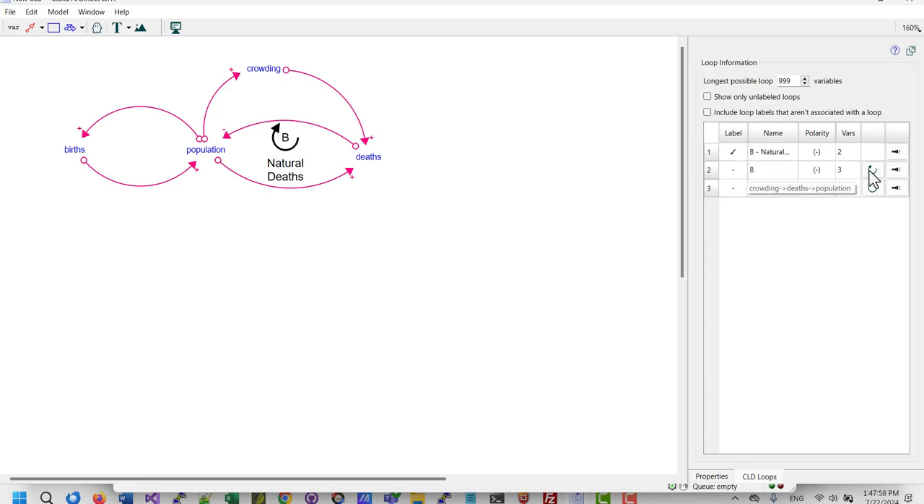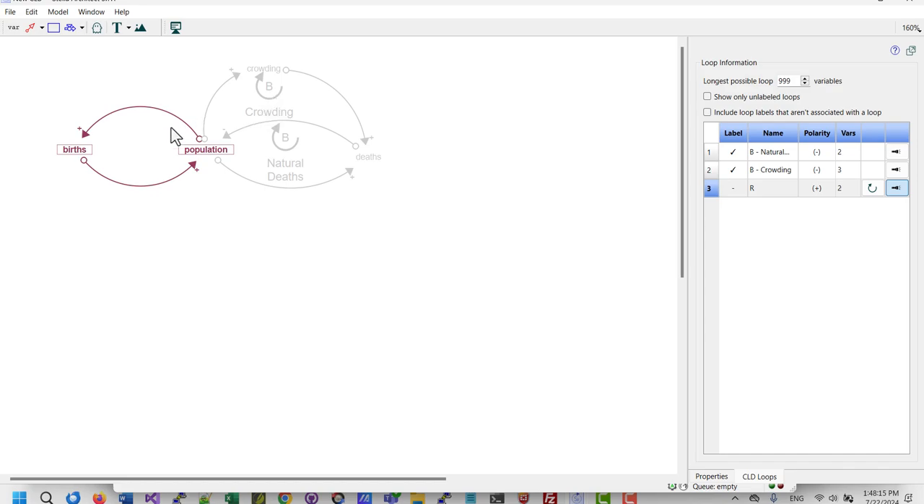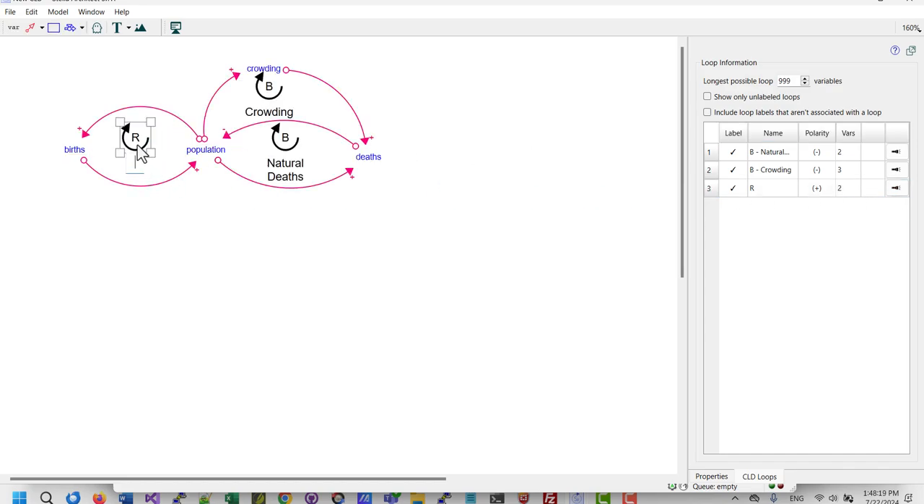I have another loop that has three things, which is through the crowding. And I'll just call it the crowding loop. And I can add a loop label for the reinforcing loop. And I will call that natural births.